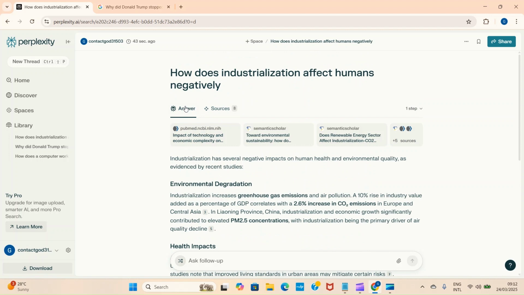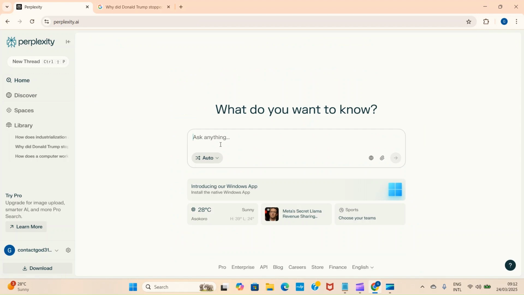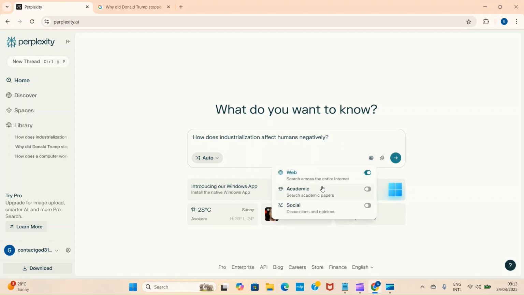Okay, so another way you can search on this AI tool is through what we call socials. All right, so socials allow you to search based on what is available on Reddit. So I can just search again the same thing. How does industrialization affect humans? And we check to know if there is any answer on any socials in this case. So click on this global icon as usual, and you can turn off web here and then turn on socials. Okay, so this is discussions and opinions.